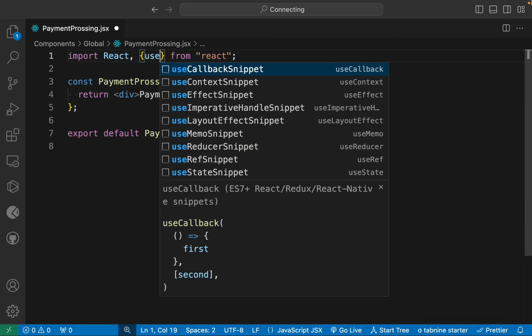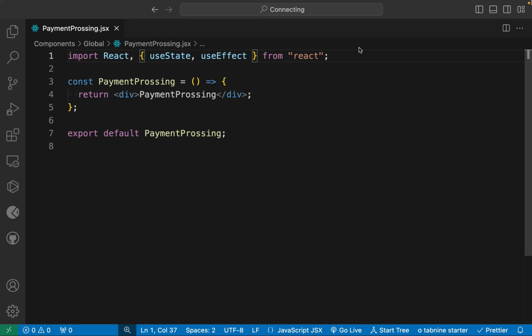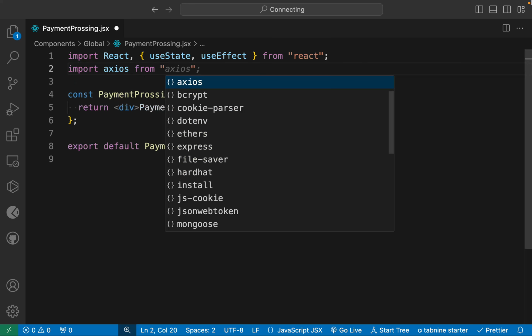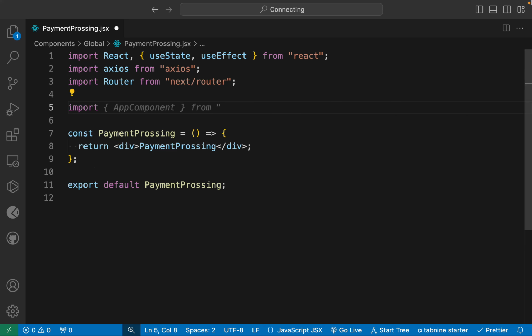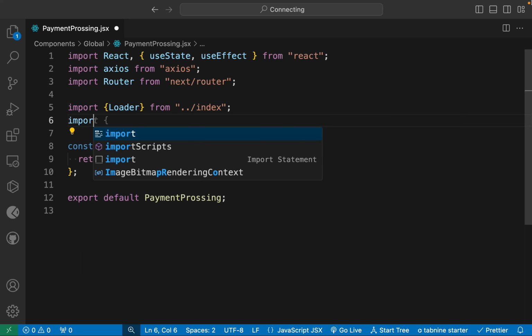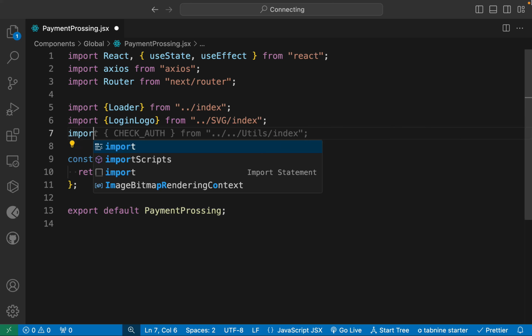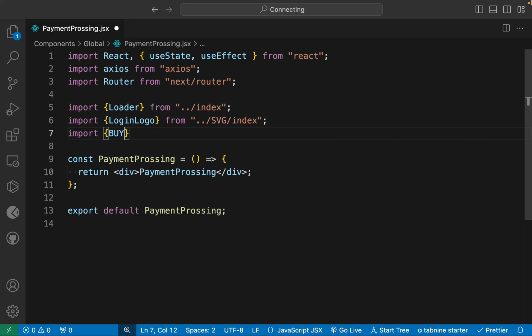So let's come back here. Import a couple of things. useState, useEffect. Then we have to import the axios library. Then we have to import router, because we have to get the data from the URL. Then we have to import our loader, which is coming from index. Then we have to import our icon, the brand icon, that's coming from our SVG index. Then we have to import our function, we'll say buyCredit, and that's coming from utils.